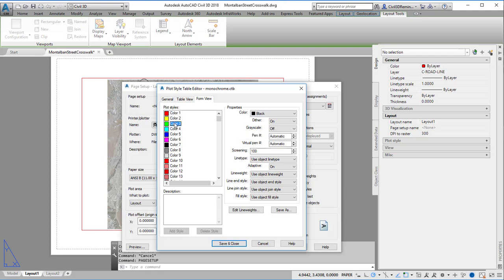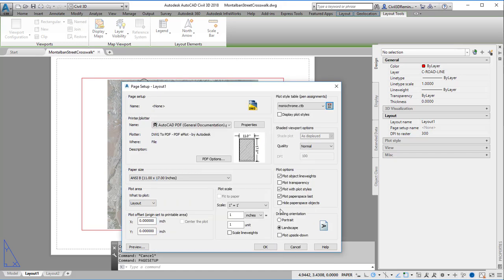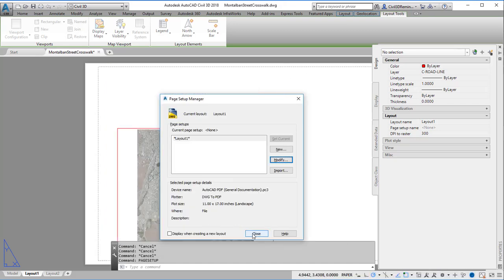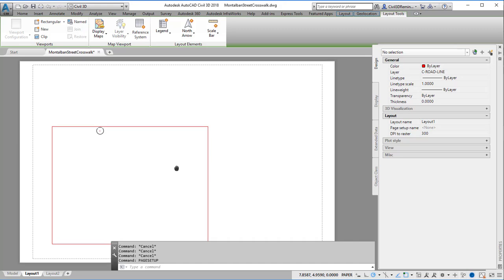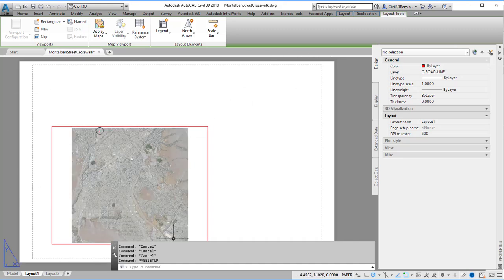And if I scroll down, different colors will have different values. It looks like a lot of these have the same screening. But you'd want to use the appropriate one that you have set up. And then I'll hit OK, and then hit close. And as I do that, I saw that my paper sheet changed size.